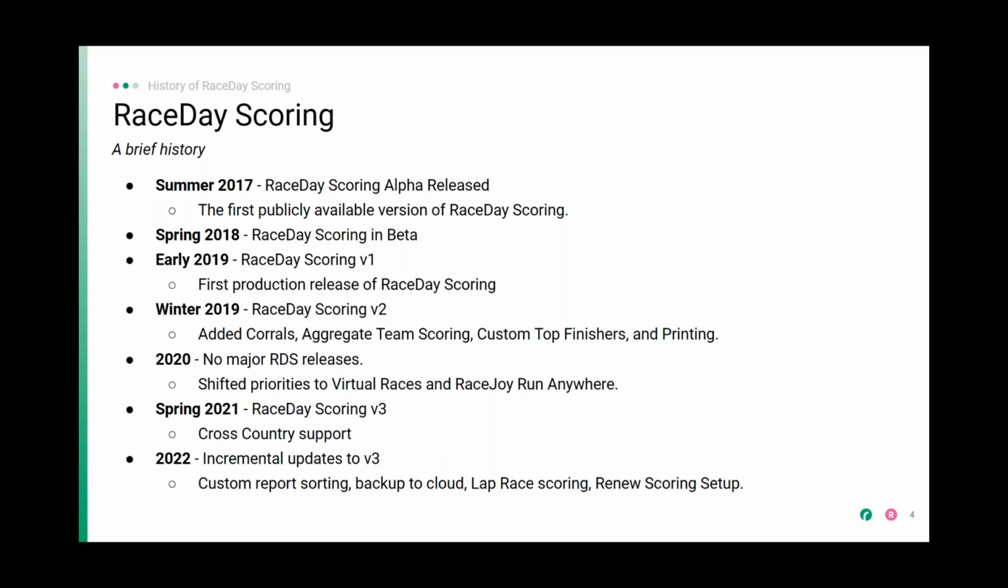And in 2022, we actually didn't do a version 4 release. Basically, we typically will not increment the first number unless we are doing a major overhaul of either database or some big part of the software. And in 2022, it was all incremental updates, really nice incremental updates. Some things like custom report sorting, backup to cloud, lap race scoring, and renewing scoring files. A lot of really nice features. But these were all incremental. There's no major underlying changes for these.